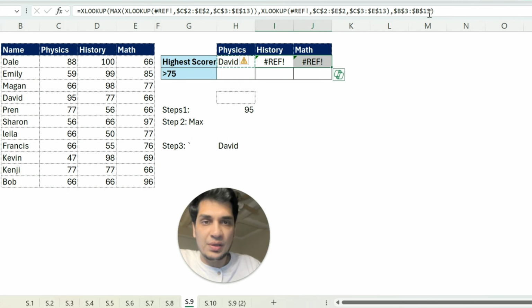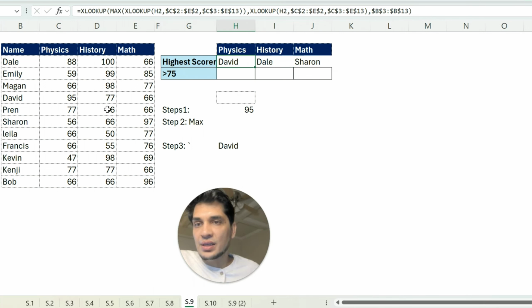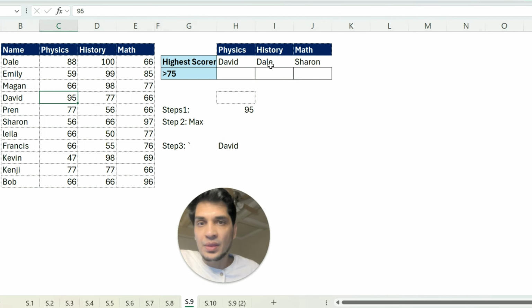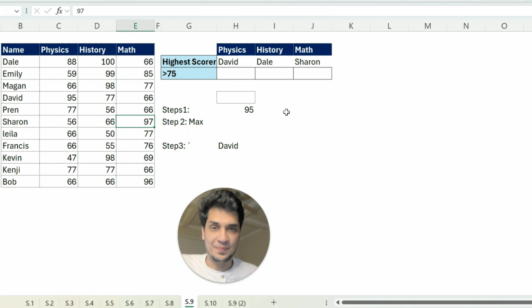Copy this formula and apply it. Okay. In physics, David is the highest scorer. In history, Dale is the highest scorer, 100. And for math, Sharon is the highest scorer, 97.